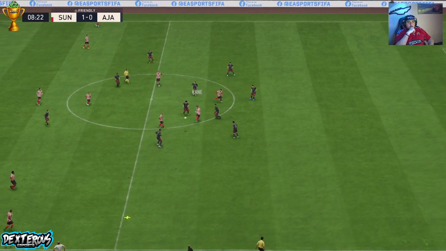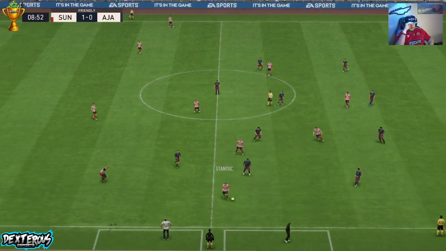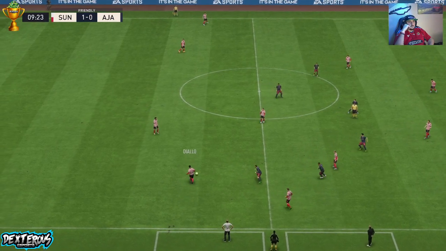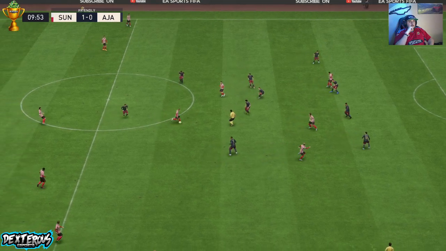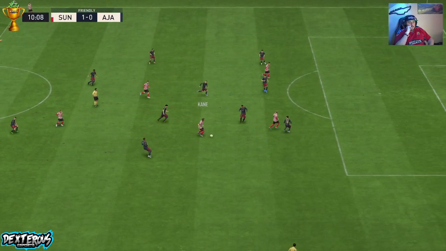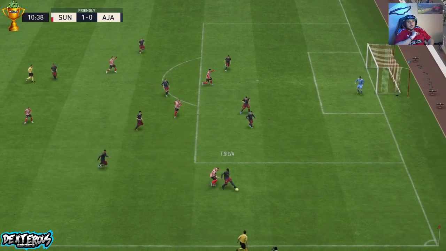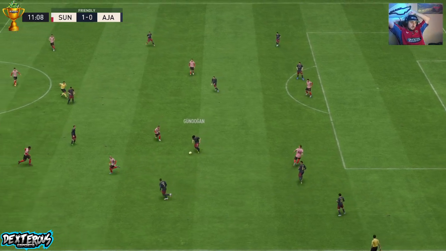Harry Kane on to Diallo. Marco Verratti. And Grealish. Good-looking attack, this. Sunderland currently winning. Ajax are in 5th place in the league. Sunderland are down in 11th. So there's a huge gap really.